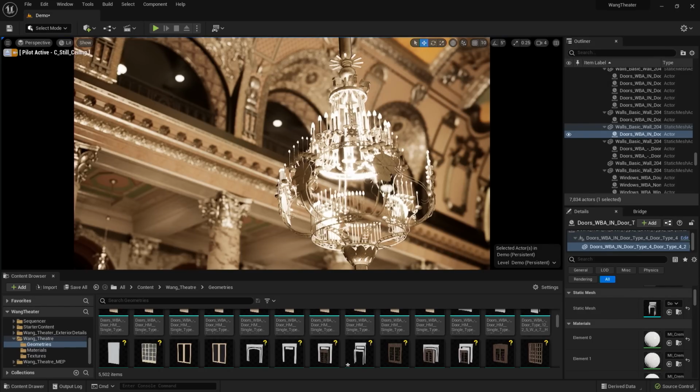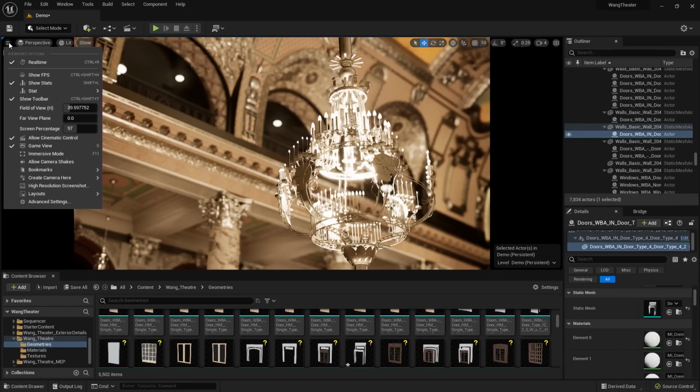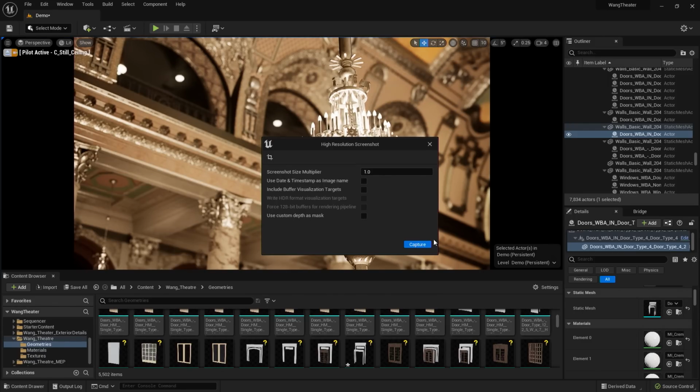Now, the first method I mentioned is the high-res shot. In order to get this, I will go to the drop-down button on the top left-hand side, and I'm going to select High Resolution Screenshot. Now, for now, just for the demo, I'll go ahead and keep this at 1, but you have a few additional options here. I'm going to go ahead and select Capture. You'll see that it quickly produced an image in the scene here.